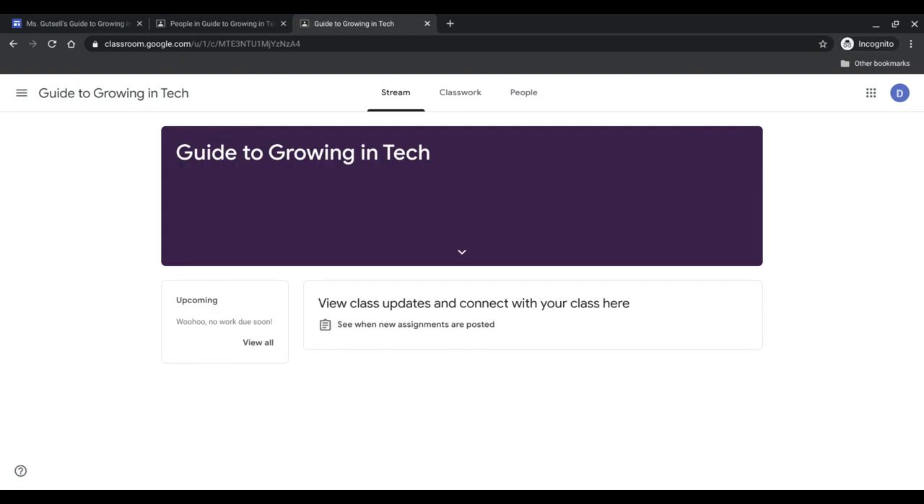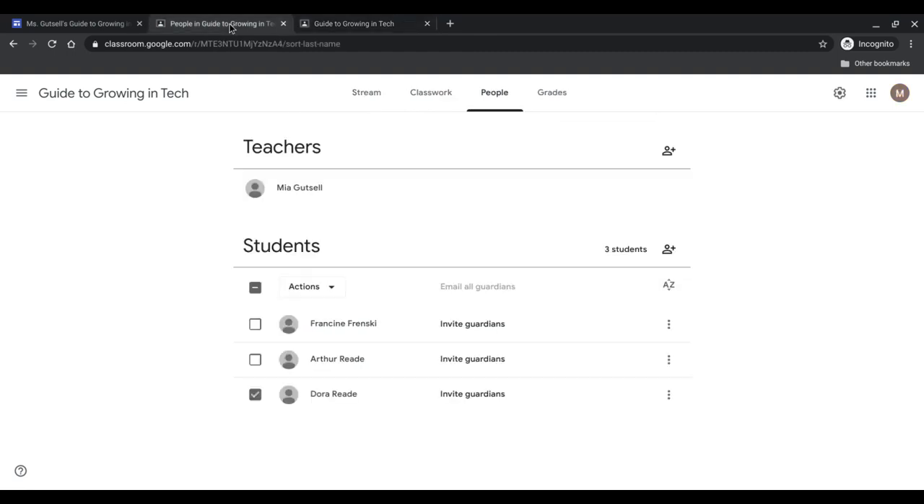After the student joins the class from their end, they are full members of the class. When I go back to my People section as a teacher, I can see that this student has fully joined the class.